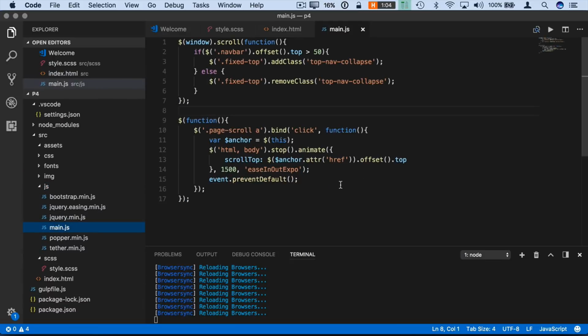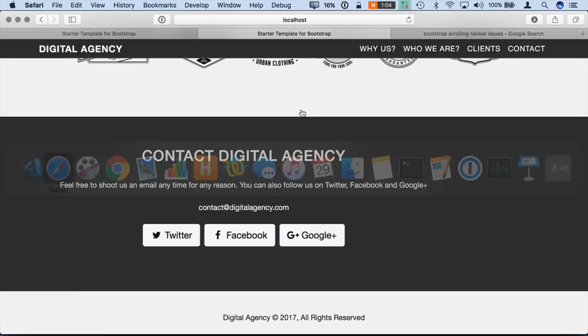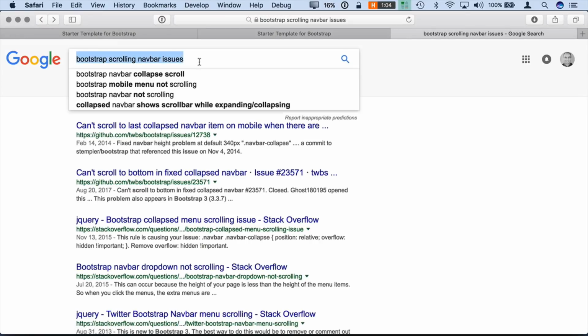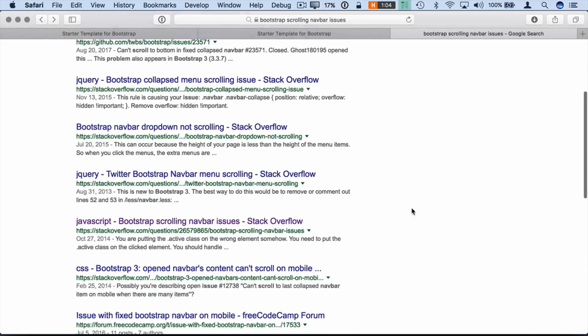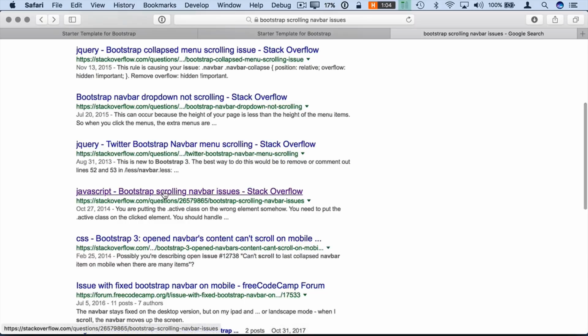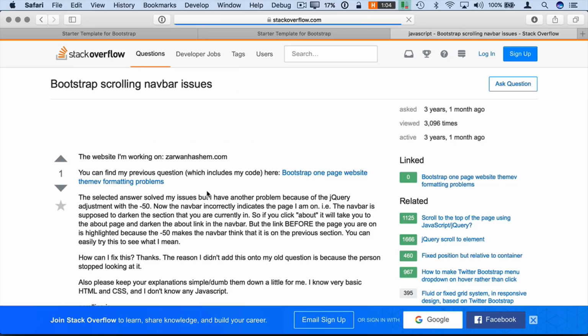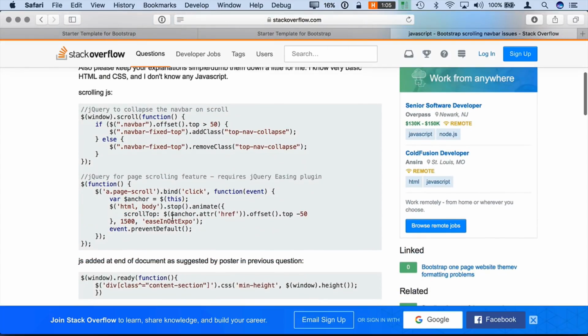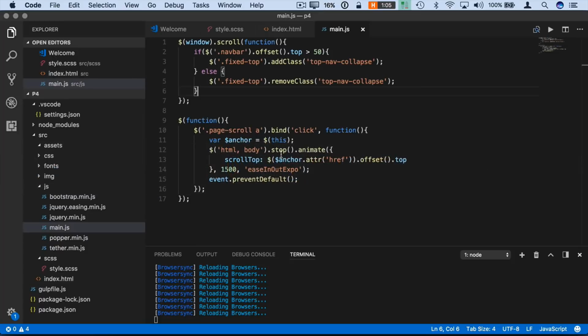So I'm just going to go through and kind of explain what this is, because you can get this code to make this work off of Stack Overflow, and I'll show you what I did. So searching for Bootstrap scrolling navbar issues, and if I scroll down, this is it here. And if you look at the code being used, it's very similar to what I have. So go back over here, and I'll explain how this works now.